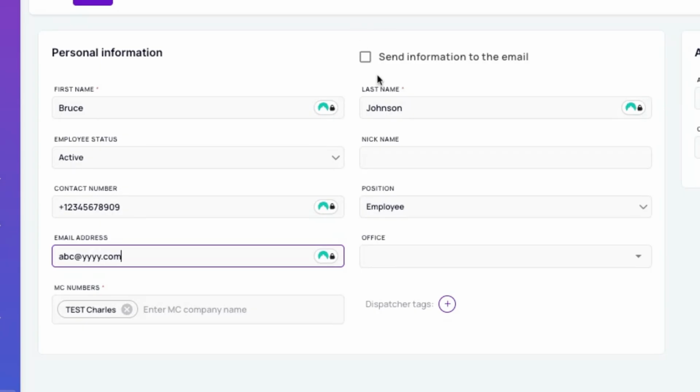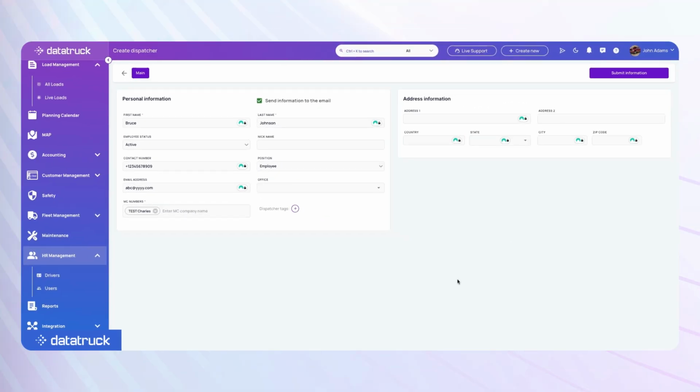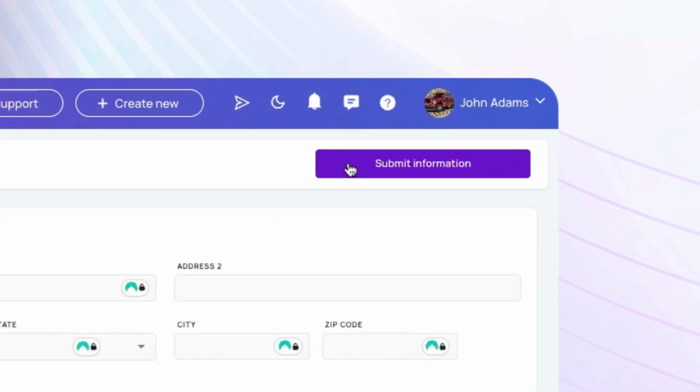Now, what does this button do? This button allows you to send the login information to the dispatcher on their email address. So they're going to get their username, and then they're going to get a password that Datatruck will generate for them. So let's click on this button. And then the last step is going to be submitting the information.